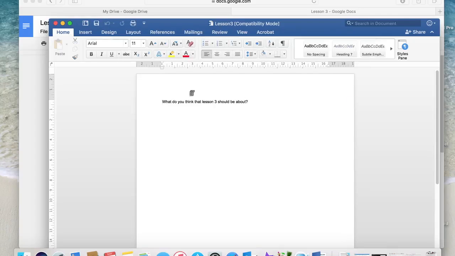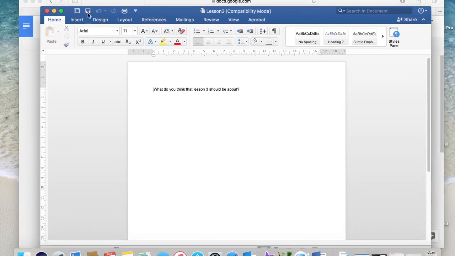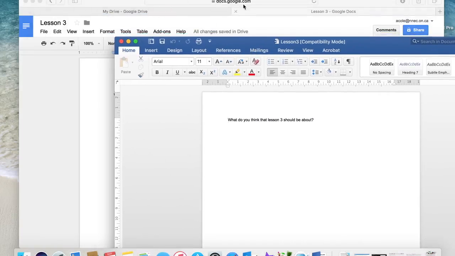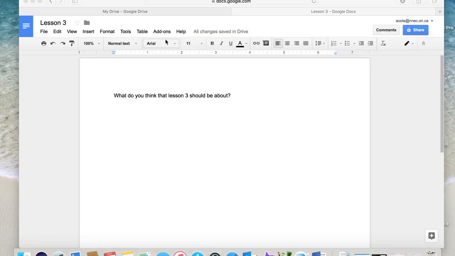Okay, now I will close this. So now this file is on my computer. This Word document is saved onto my computer and only onto my computer. So if I make changes to this, it's separate now. I've taken it off of Google Docs and now I have my own lesson 3 that's mine that I can change.